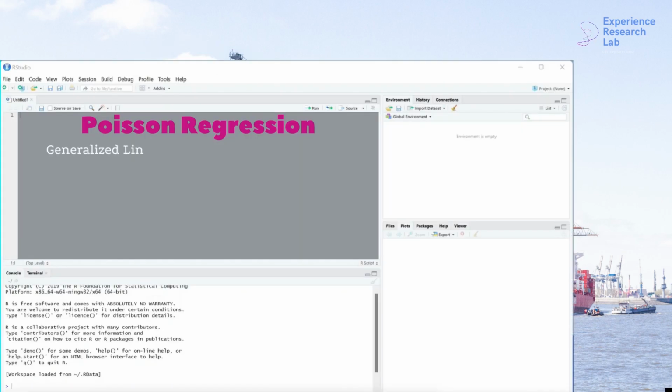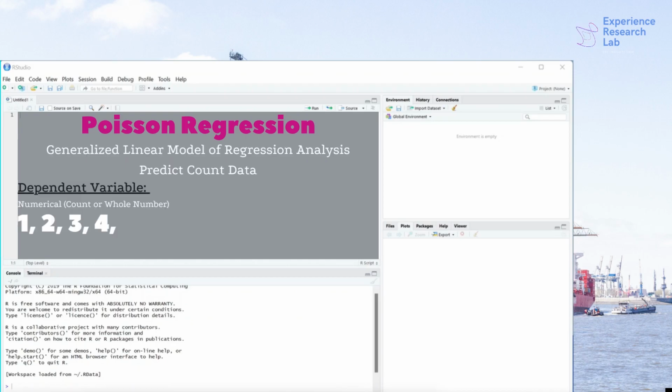Poisson regression is a generalized linear model of regression analysis specifically used to predict count data. The dependent variable, therefore, is numerical and it must be count or whole number, not fractions or negatives. Some examples of count data are number of births, number of children, number of students who failed the final exam, number of hires leaving the company within the first year, number of customers unsubscribing from current services, and the number of traffic incidents that lead to death.